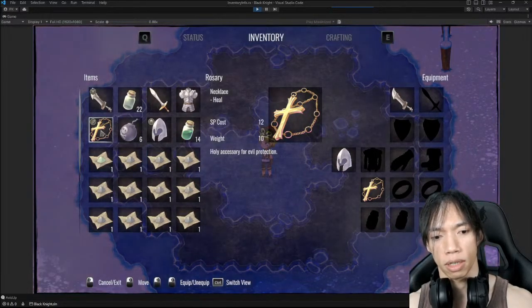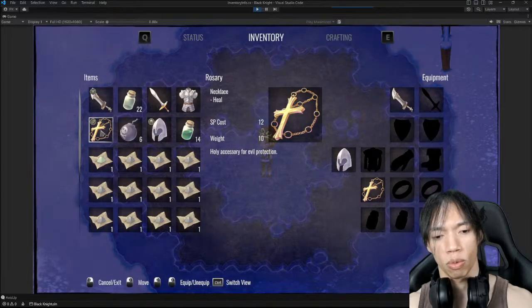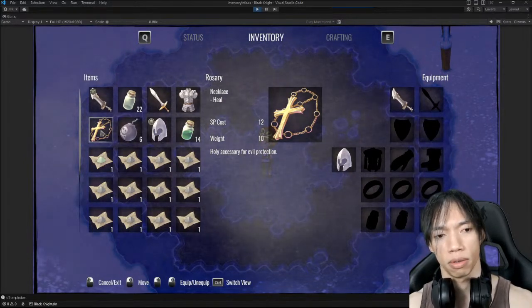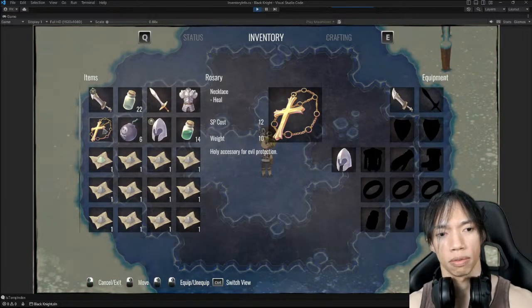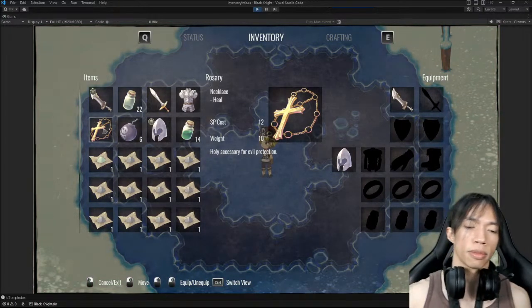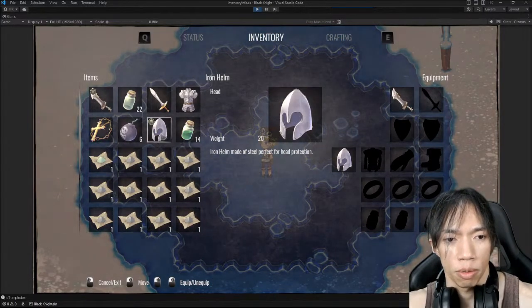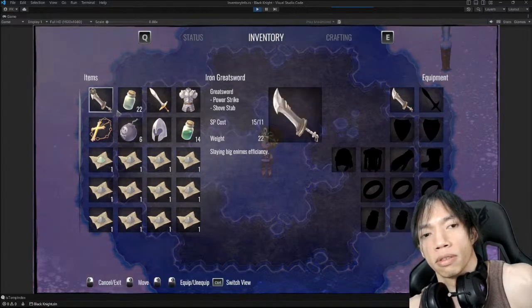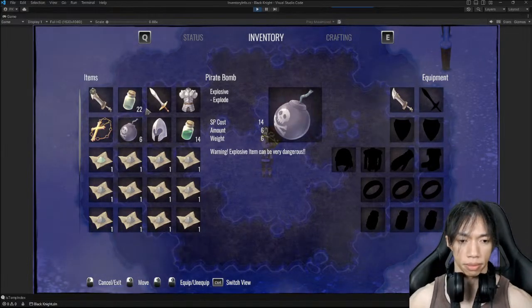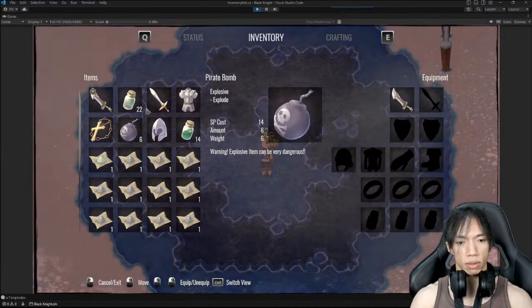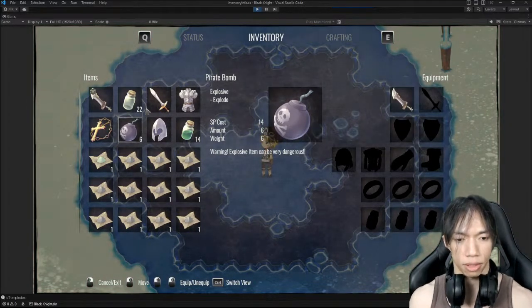Equip, unequip. So double click. There you go. Double click. There you go. Double click. Unequip. Unequip. Double click. There you go. Alright. Pretty much today. And it's clear, right? On the bottom. Okay.